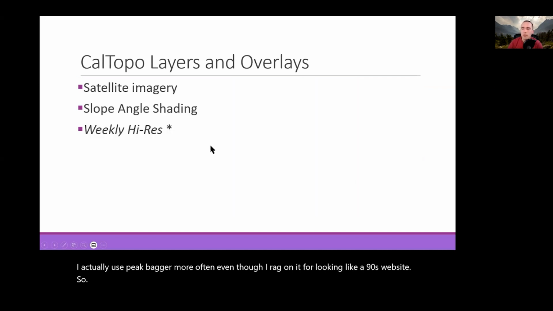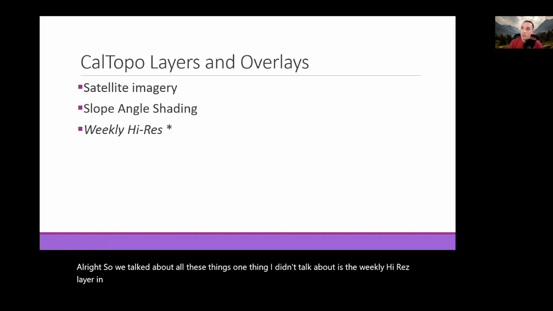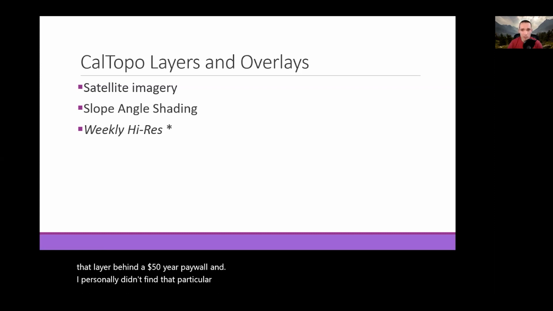All right, so we talked about all these things. The one thing I didn't talk about is the weekly high-res layer in CalTopo. And the reason I didn't talk about it is because CalTopo decided to hide that layer behind a $50 a year paywall. And I personally didn't find that that particular feature is worth $50 a year, considering all of Gaia is like $40 a year.